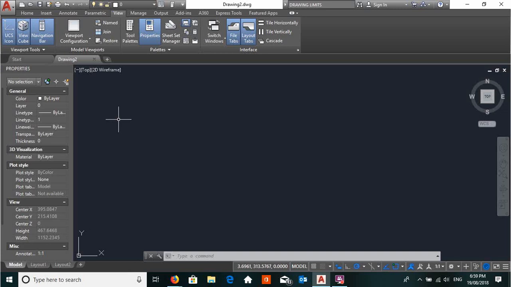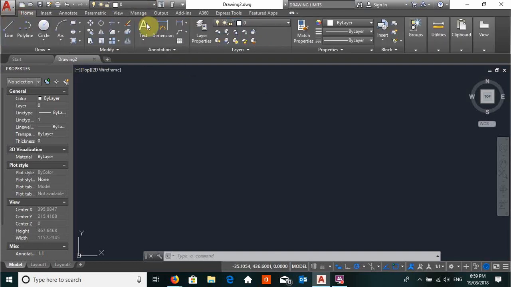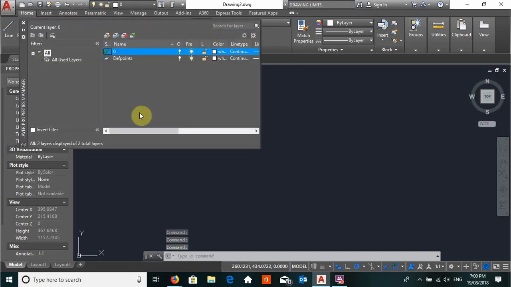Okay, then let's go into our properties. Not properties, sorry. Let's go into our layers. So Home is the tab that we are in, and we go to our layers panel and click on layer properties. Okay, double click. A drop down menu should appear and start creating your layers.